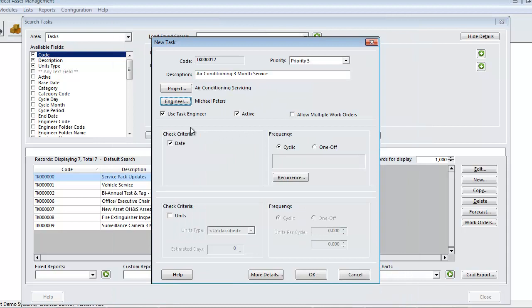The next is Use Task Engineer. If that's unticked, that means the work order won't necessarily be associated to Michael Peters. We also have this functionality called Regionalization within work orders, where work orders can be associated to an engineer based on a combination of asset's location and maintenance class.